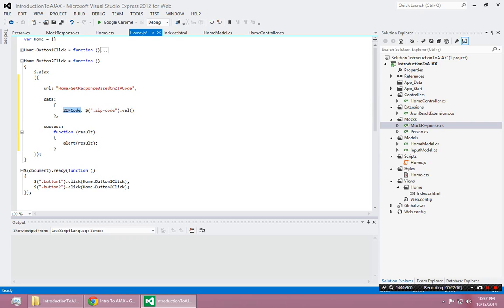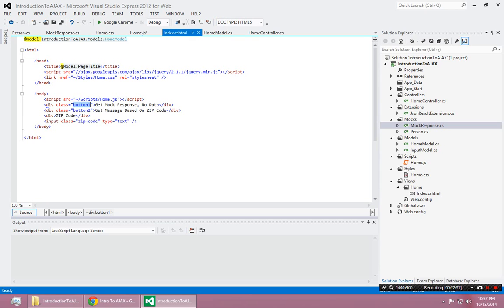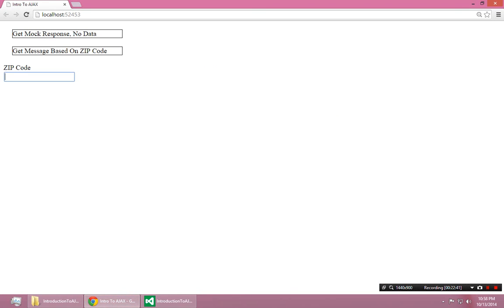So the name is zip code, and the value is, go find something in the HTML with the class of zip code and find its val. This is another jQuery function to find its value. And that's actually very simple. What that does is it comes here and it finds my zip code input on the screen because of this class. It finds it because of that, and it looks at its value. So basically, whatever I type in here.